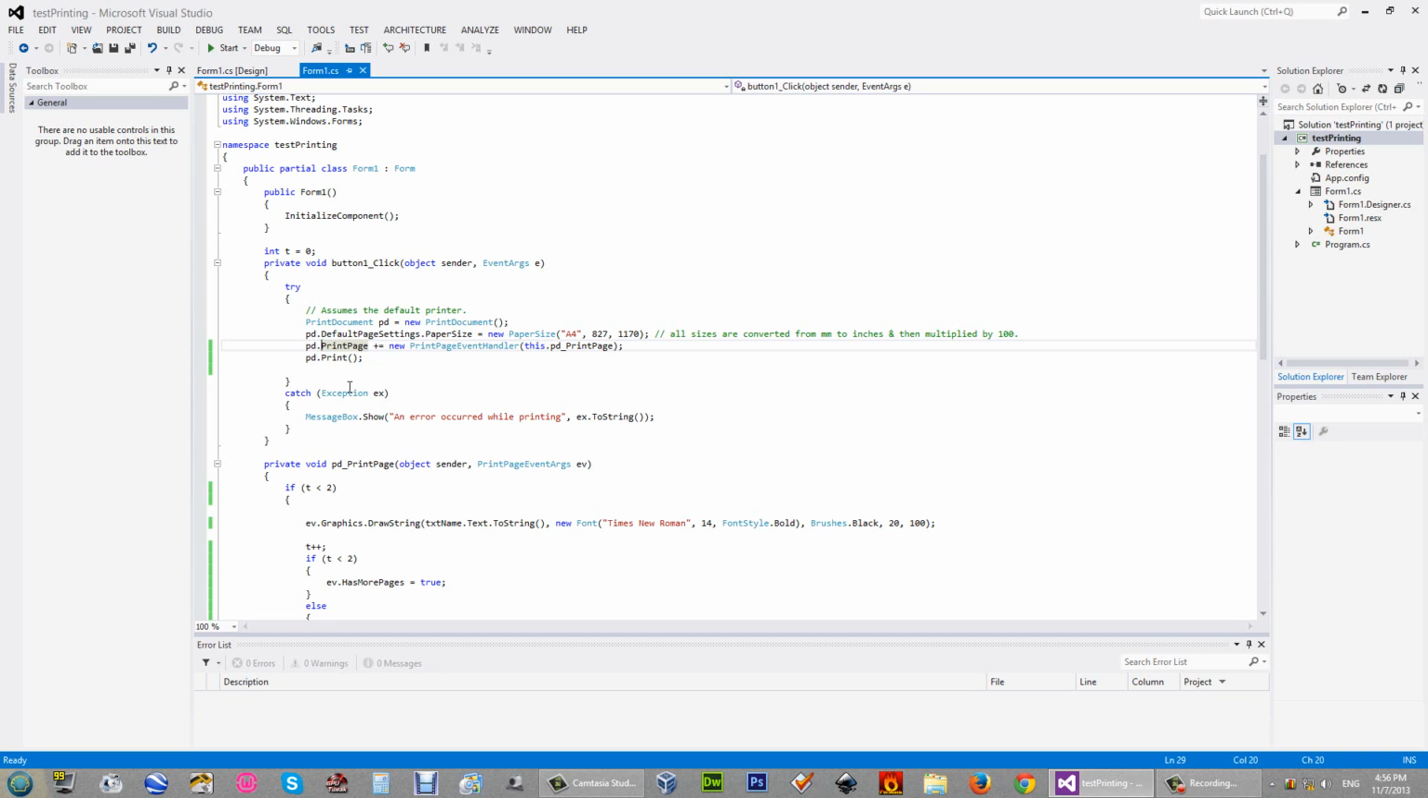Then in the third line, we are assigning the pd_PrintPage method, which is in here, to this event inside the PrintDocument class. To understand this line, you will need knowledge of delegates. If you don't know about delegates, you can learn it online. There are so many tutorials on delegates, so I'm not going to explain delegates.